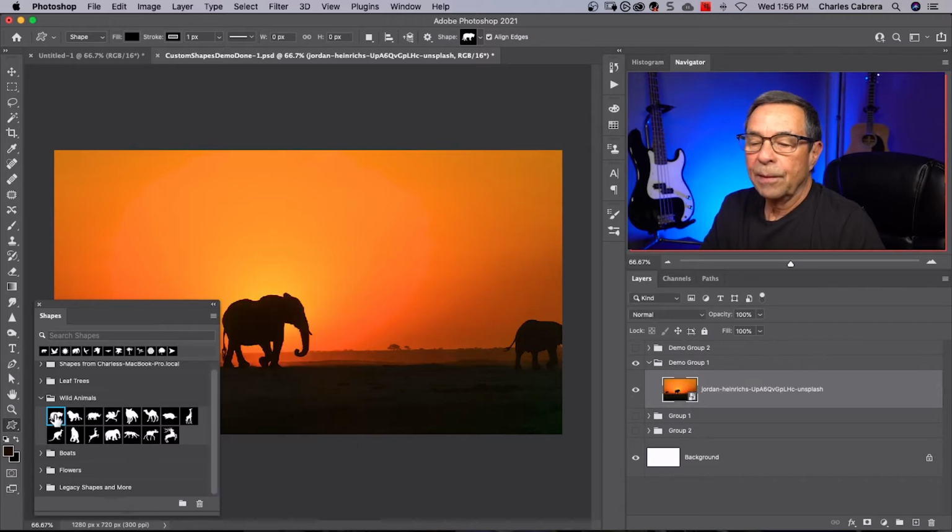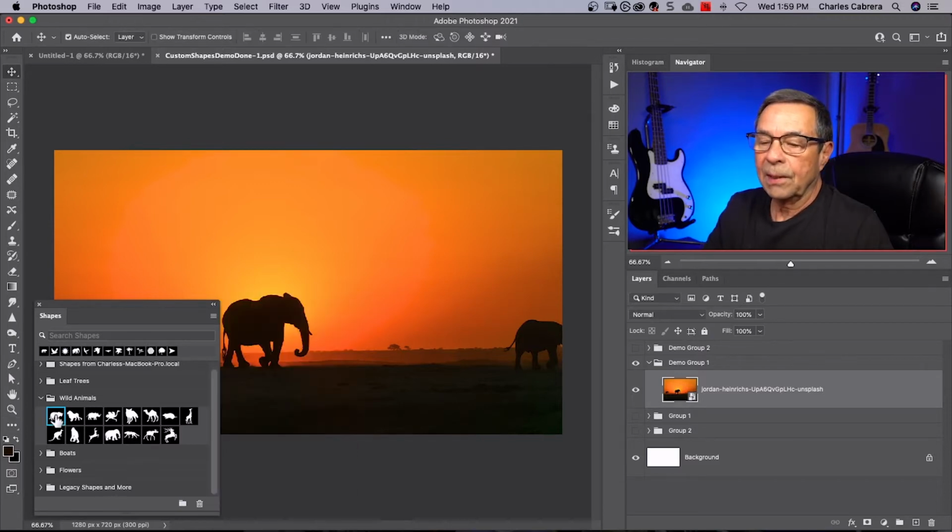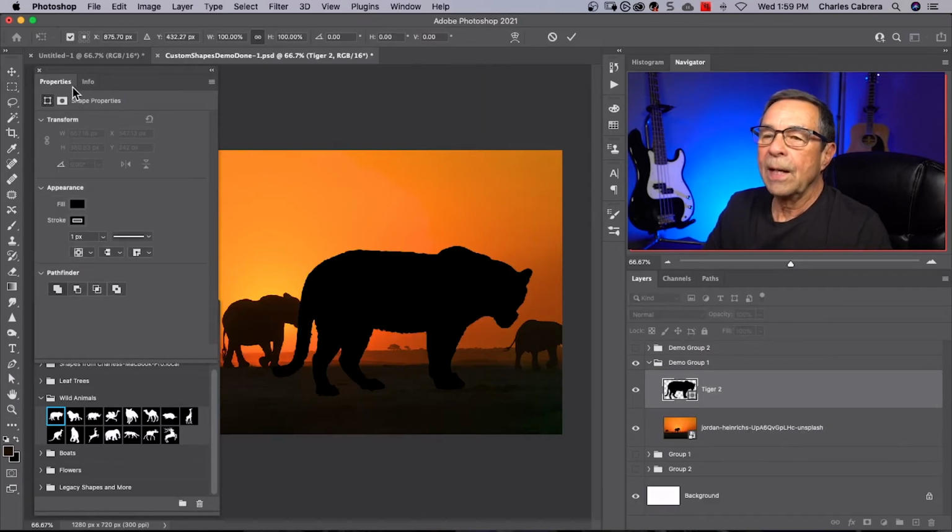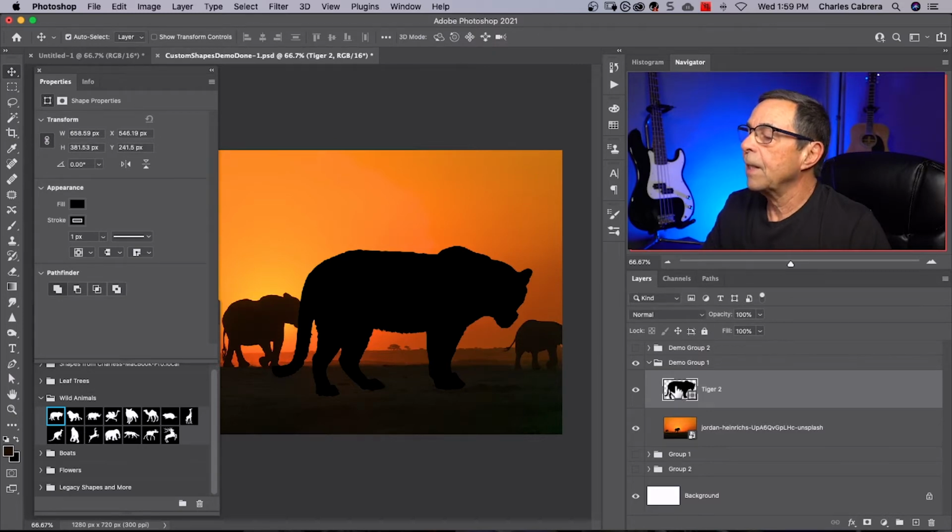Let's use a shape here. This is under Wild Animals. So I'm going to select this tiger right here and drag it onto my image. And right away you have a Properties window that comes up. And in the Layers panel, you have a layer that is a vector image of, in this case, a tiger. And here you have this chain.